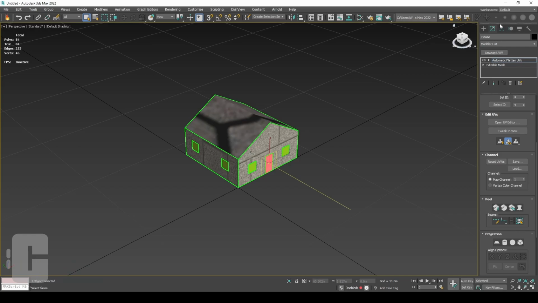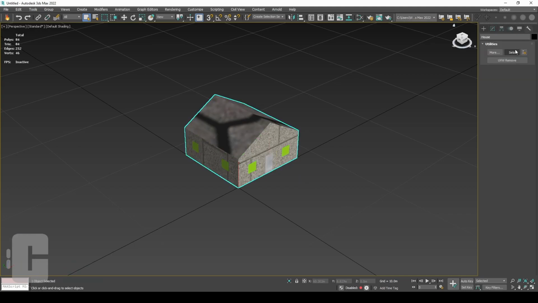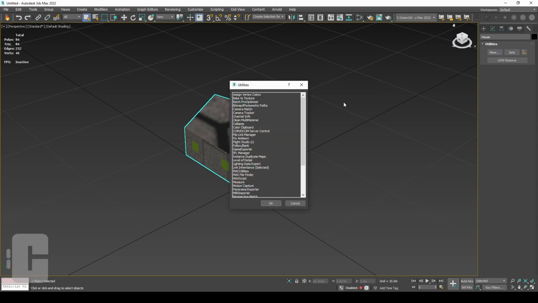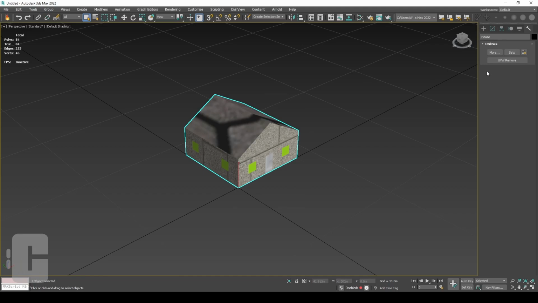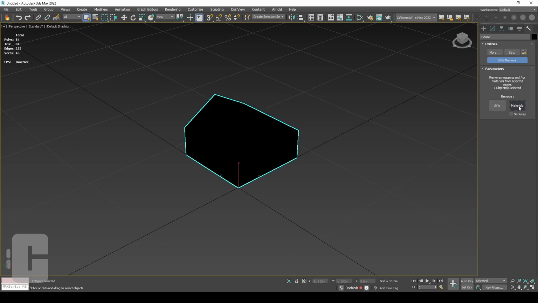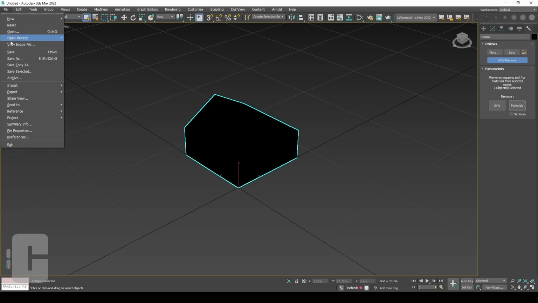The last step we need to do is to go to the far right corner and click on Utilities and find the UVW remove option under the More menu. My UI has it customized, so I've got the box right there, and we're going to want to remove the materials, not the UVW. Keep the UVW the same, just materials. Once you've done that, you can export it.